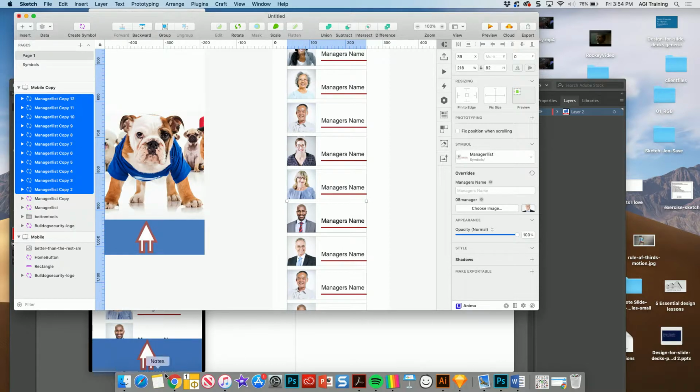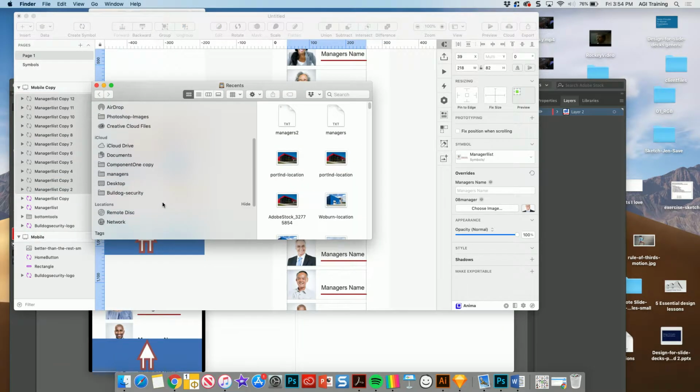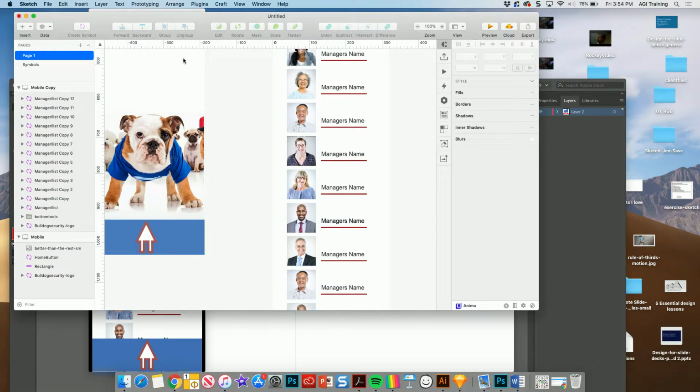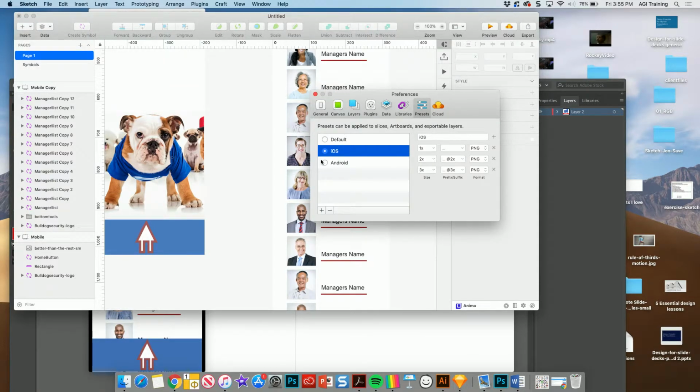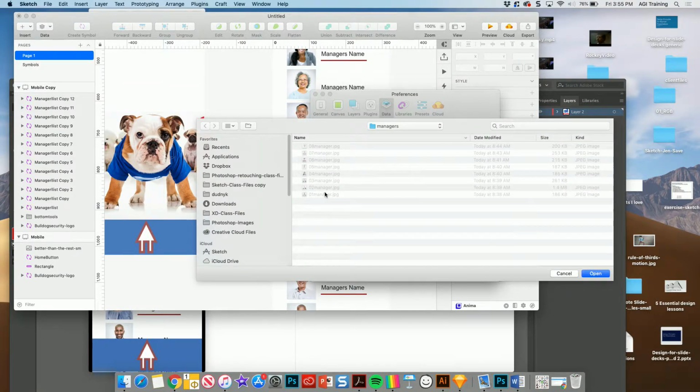So all you need to do, and I'll show you this real quickly, is create a folder full of images. If I go into this file, I have a folder called managers that has just pictures in it. And all I need to do in order to get that into my data folder is simply go under Sketch Preferences, go to Data, and say, can you add data? And then just select that folder. That's it. Okay, so it's pretty cool.